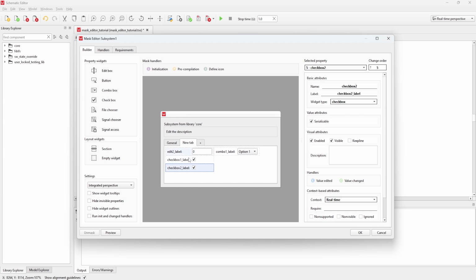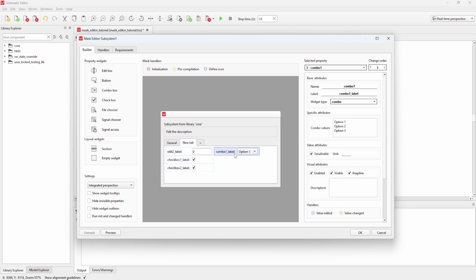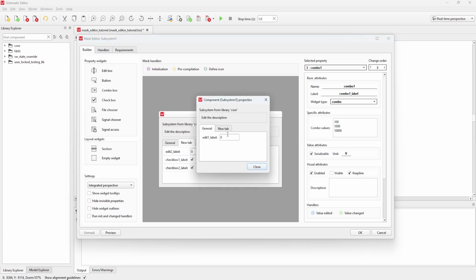This panel allows you to edit the attributes of the selected widget, such as combo values or the unit, or even if the widget should be visible in the mask. As you define those attributes, you can observe their effect immediately. You also have some builder settings available. For example, you can show widget tooltips in the mask dialog or hide properties that are marked as invisible. Finally, we have the preview button. It displays the mask dialog as if you had double-clicked the component. And you can also use it to test your handlers that control dialog dynamics.